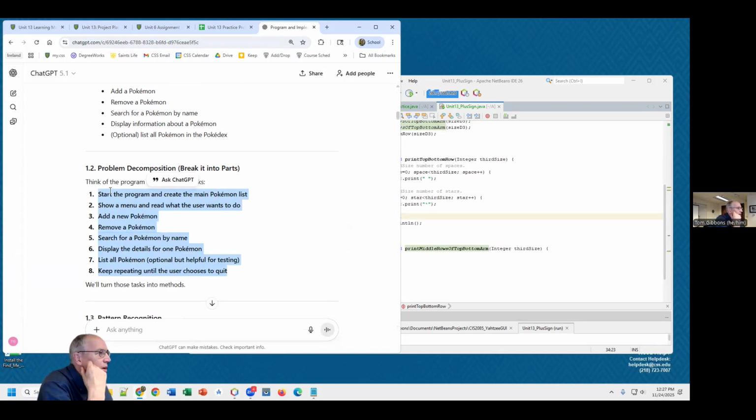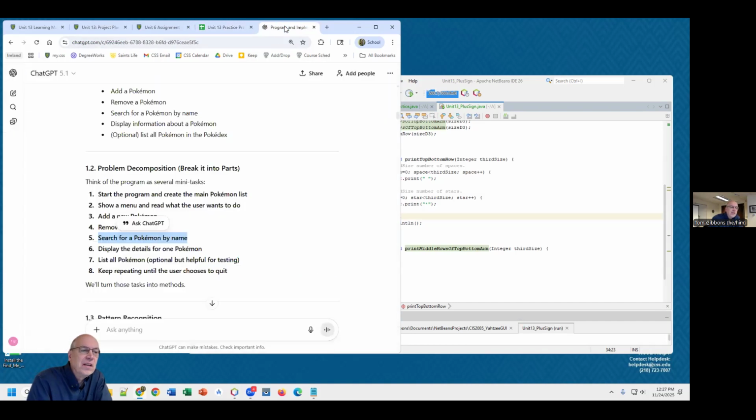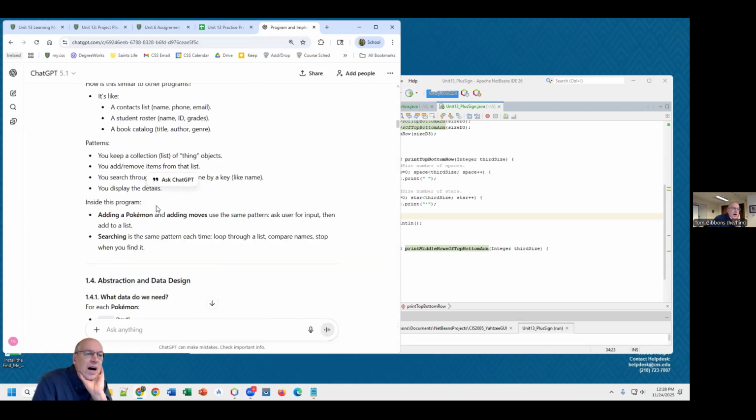But AI tends to make things more complicated than we need. It added some more complicated steps, like a search for Pokemon by name. There's no mention of searching here. If you're going to do a program like this, you may want that, but that's not within our scope. Sometimes it'll tell you to list all the Pokemon. I think this is optional, but helpful here. It's not a bad decomposition, but again, it tends to add features we don't need.